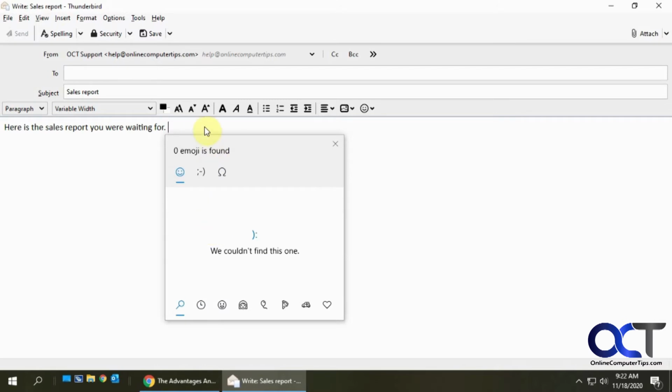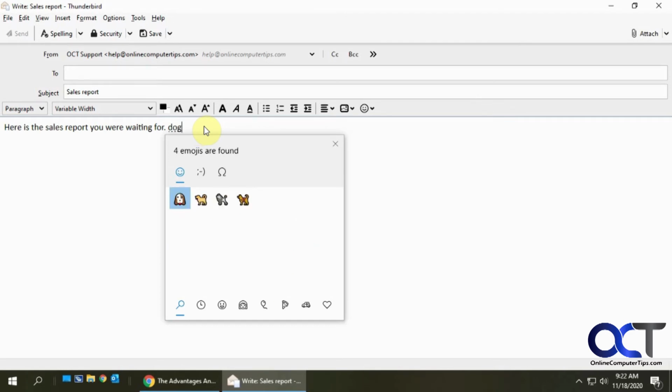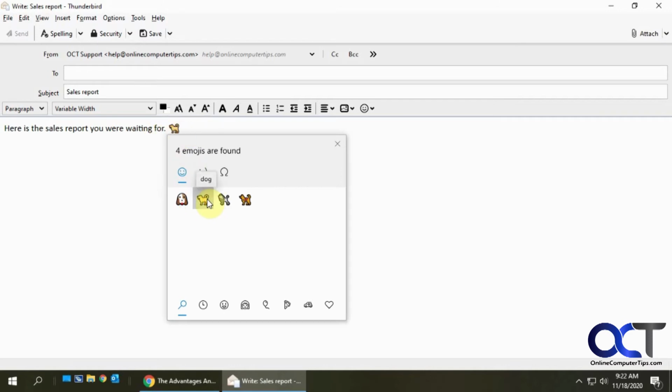And so when you start typing, so if I start typing dog, it'll look for something that matches what I'm typing, even though it still types it into your document as well. Then I could click on it and it will replace the word dog with the emoji. So that's pretty neat how it does that.